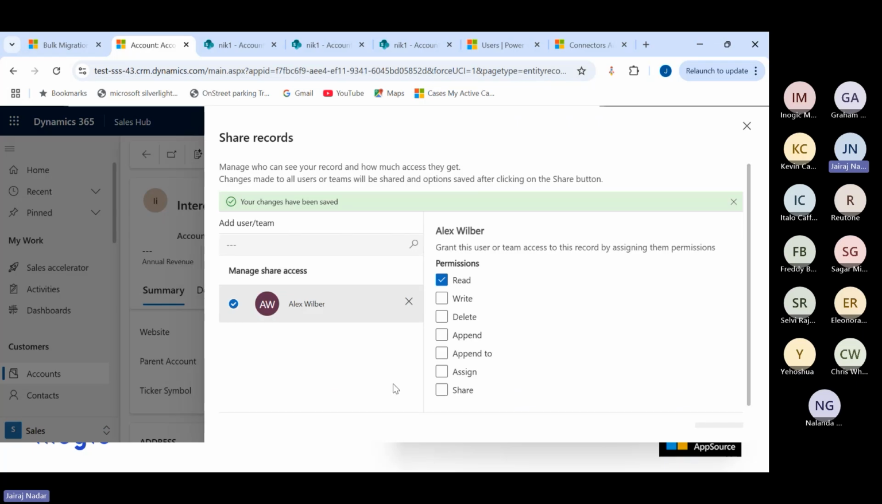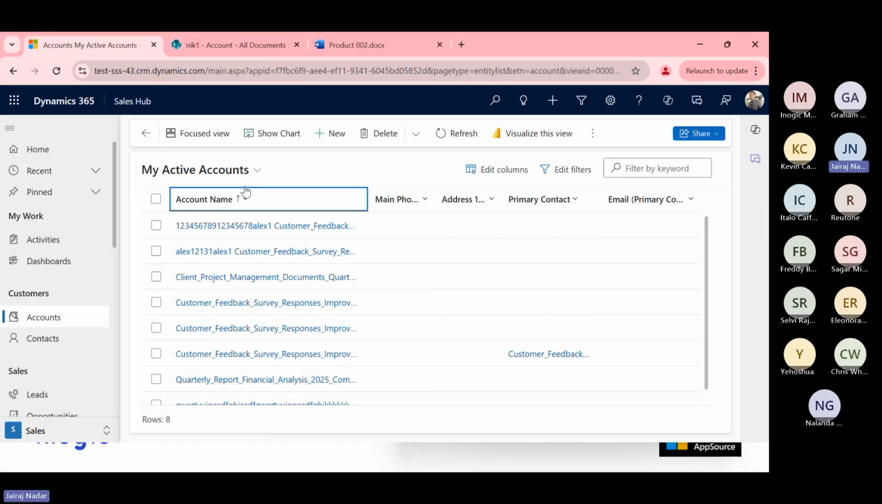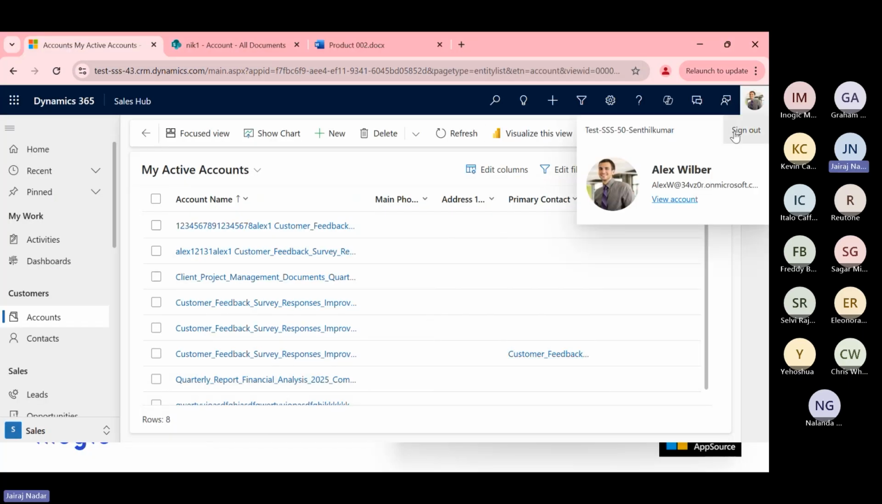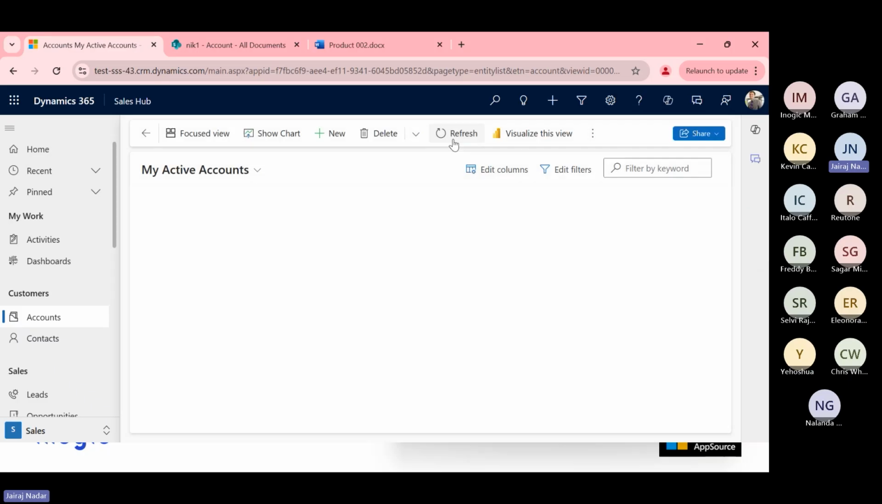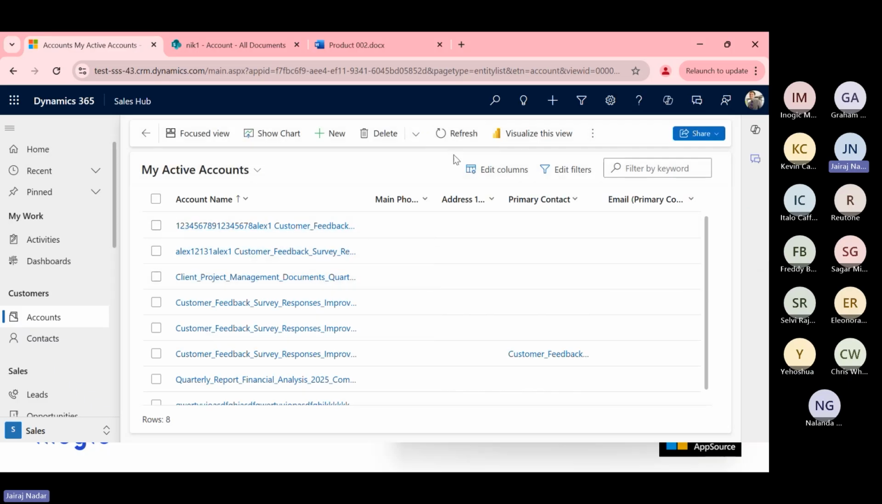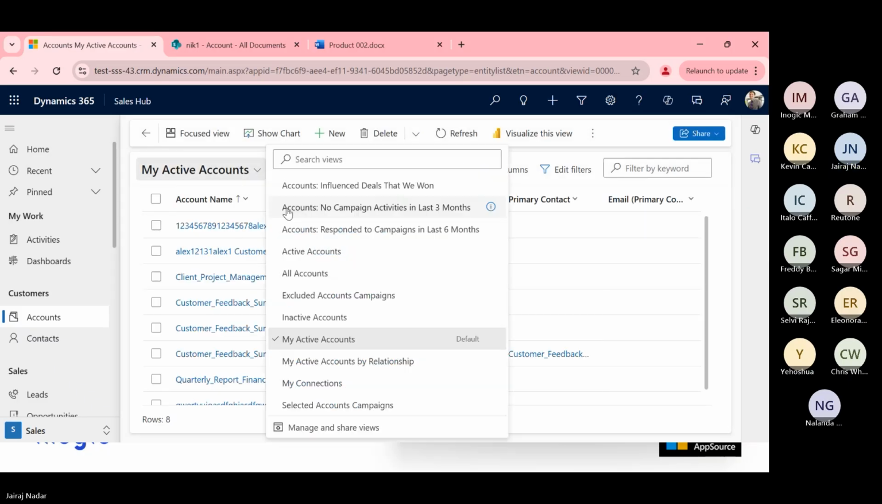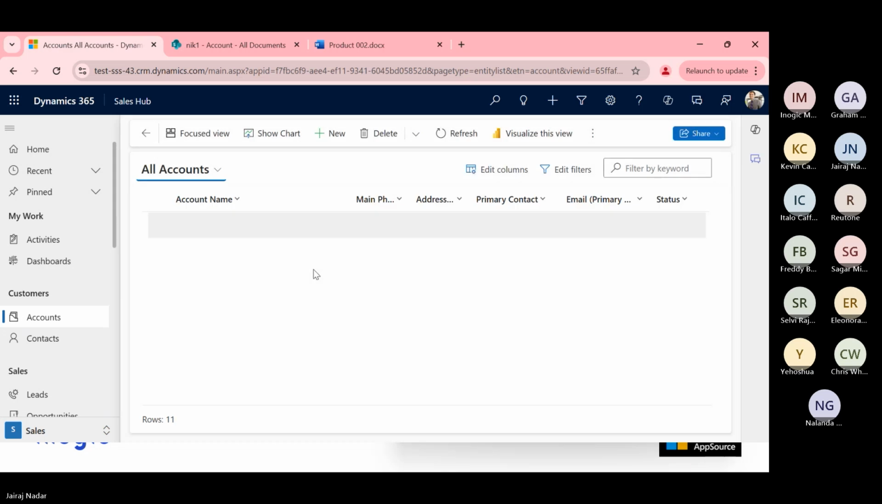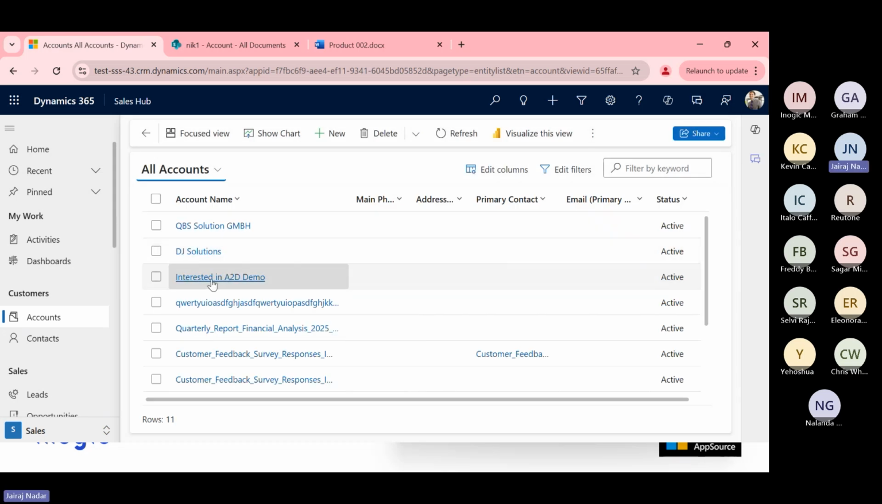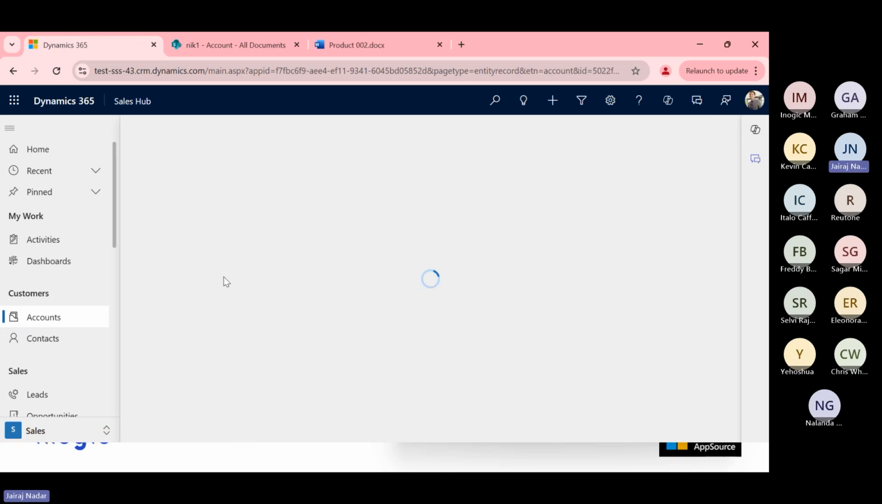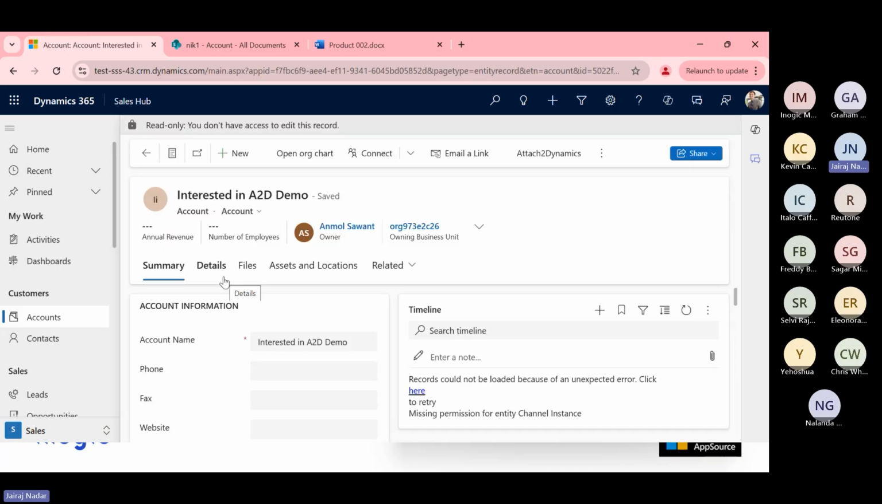So now if I navigate to the other salesperson environment record, and I see the Alex, if I refresh it, I should be able to see that record. Say, interested in A2D demo. So this is a basic behavior of our CRM, that the file has been shared in a read-only format. What about in the SharePoint? How is that replicated or not?